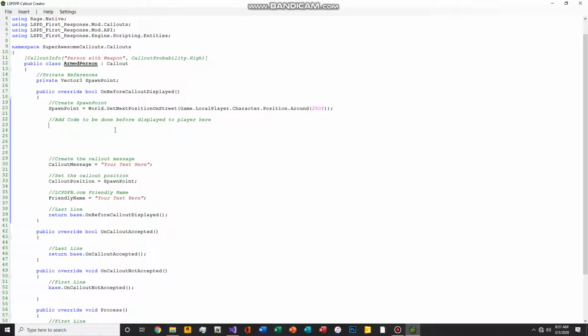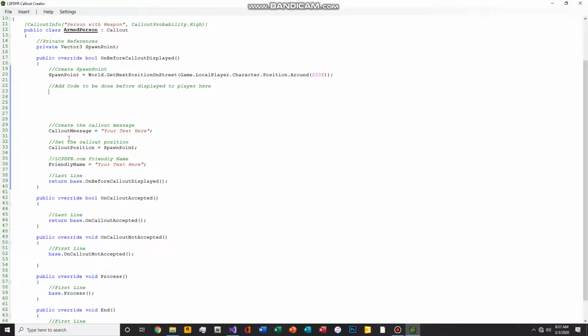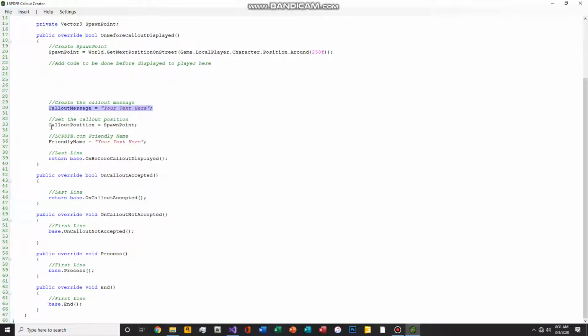Here we're going to want to add some code to be done before the call is actually displayed to the player. During a callout message, which is the 911 dispatcher, this will pop up above the HUD. This is the text. The position of the callout will be the spawn point, which we define here. The friendly name is what will show up on your LSPDFR character activity page.